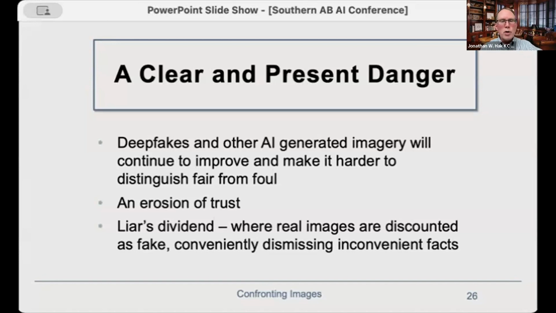And it also gives rise to something called the liar's dividend, where even real images are discounted as fake. And so we can conveniently dismiss inconvenient facts. And we see that fairly often, where if someone doesn't like an image, if it places them in a bad light, the immediate response is to say it's fake news.